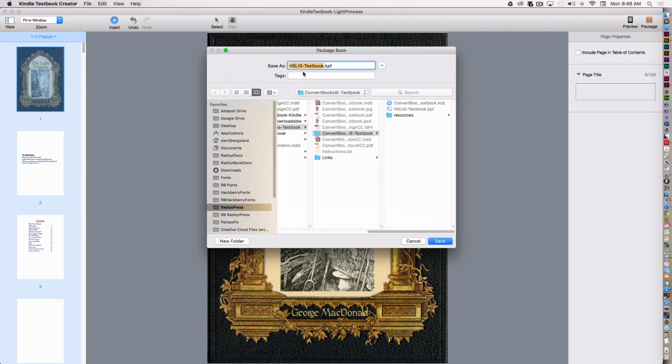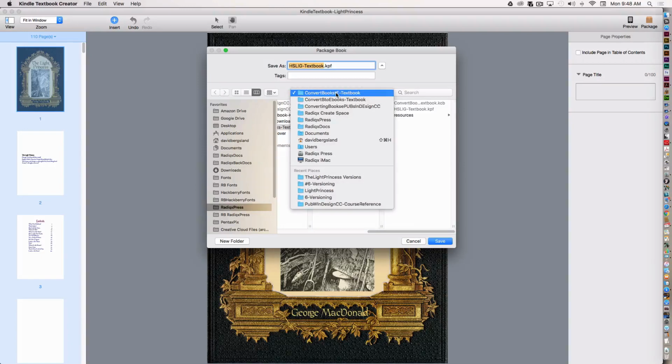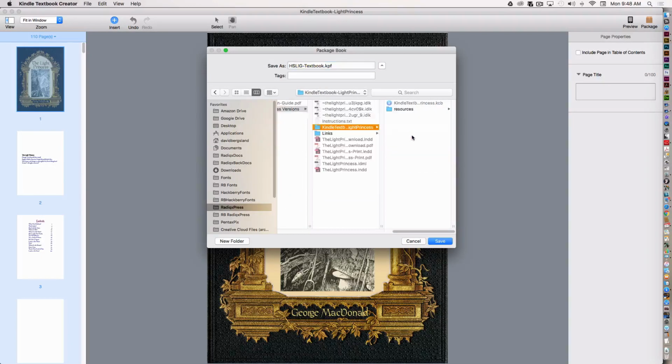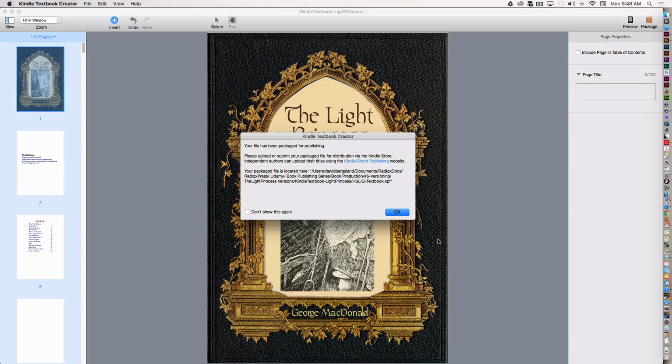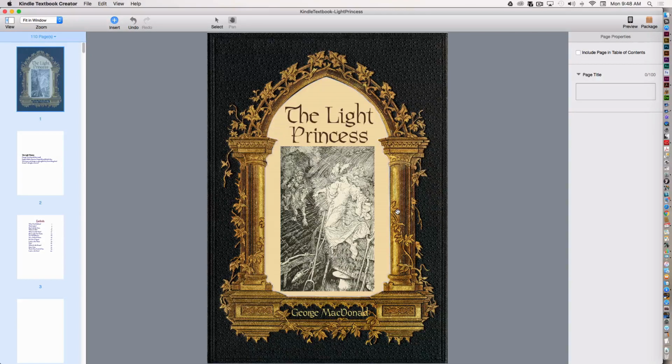And first I'm going to save the KPF file, and so I'm going to save that back in here, and I'll save that. Your file has been packaged for publishing. Please upload and submit your packaged publish file for distribution to Kindle. And the one that I want is the one that I put right there, the textbook KPF. Okay. And that's ready to upload to Kindle.